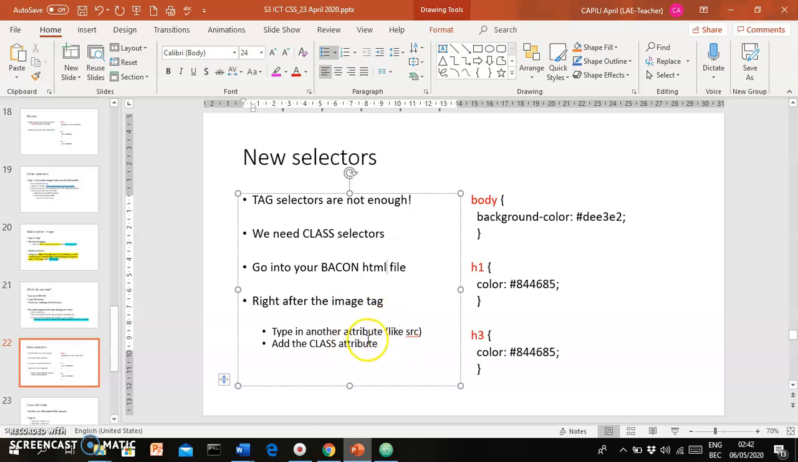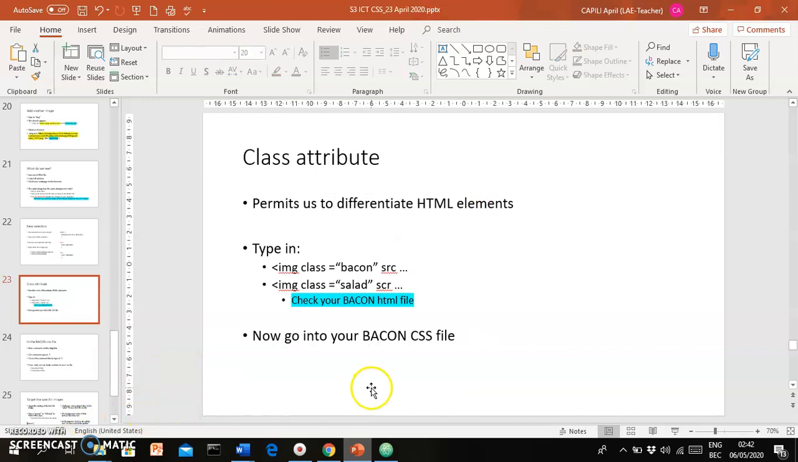Okay, we have to type in another attribute. If you remember, attribute means things like src. So we have to add a class attribute. What do I mean by that? A class attribute would let us make distinctions between different HTML elements.